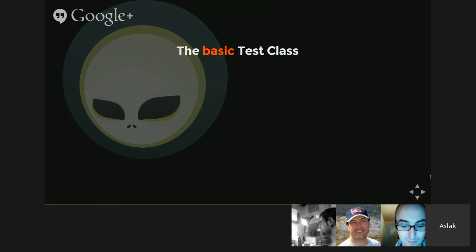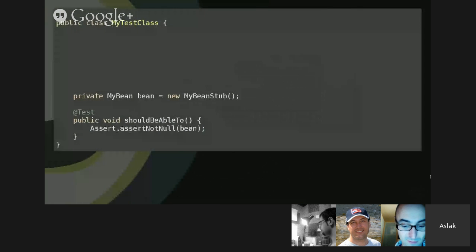So let's look at the basic test class, what that would look like. This would be a fairly typical JUnit test case where you have some kind of a class that you want to test. You have your test method, and you create some new instance and assert some form of state.